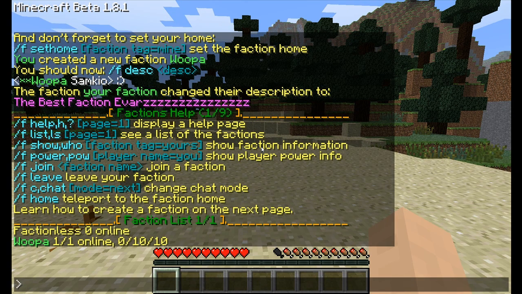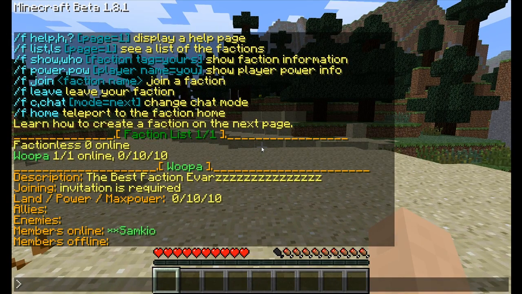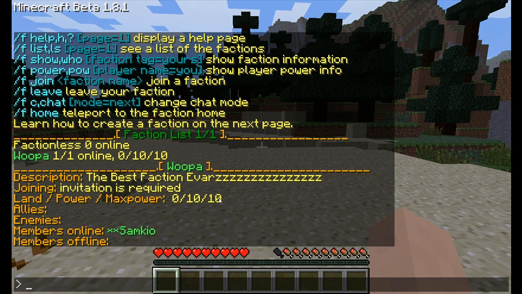Let me just, right, to get that, we do F show. Okay, yeah, power, max power. So if we do F show, it shows information about the faction we are in. So at the top we have our faction name tag, which is Woopa, the description, the type of joining, which we'll go over later, and then land, power, max power. So how much land we have is 0. The power at the moment we have is 10, and max power is 10. So each power relates to a land piece. So we can get a maximum of 10 land at the moment.